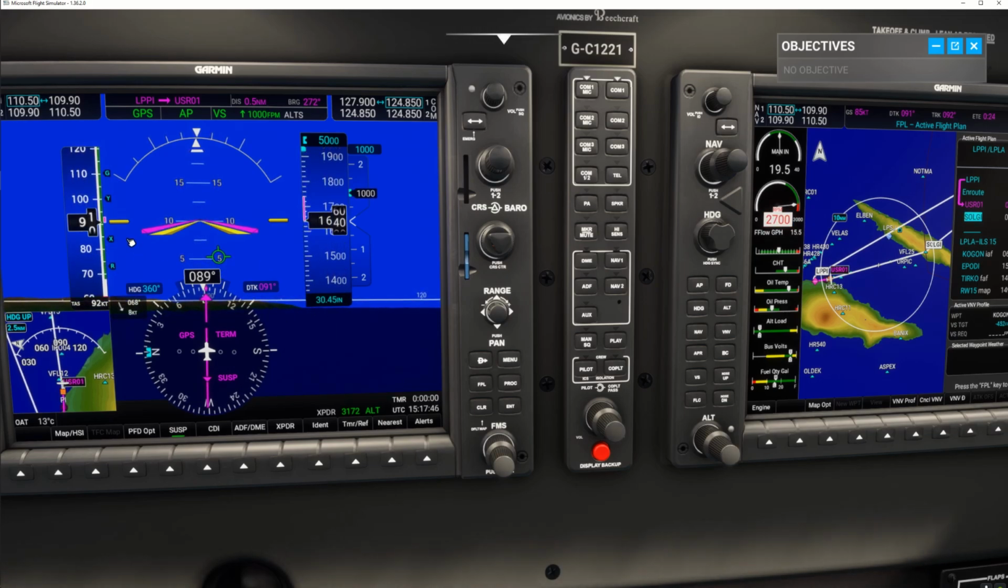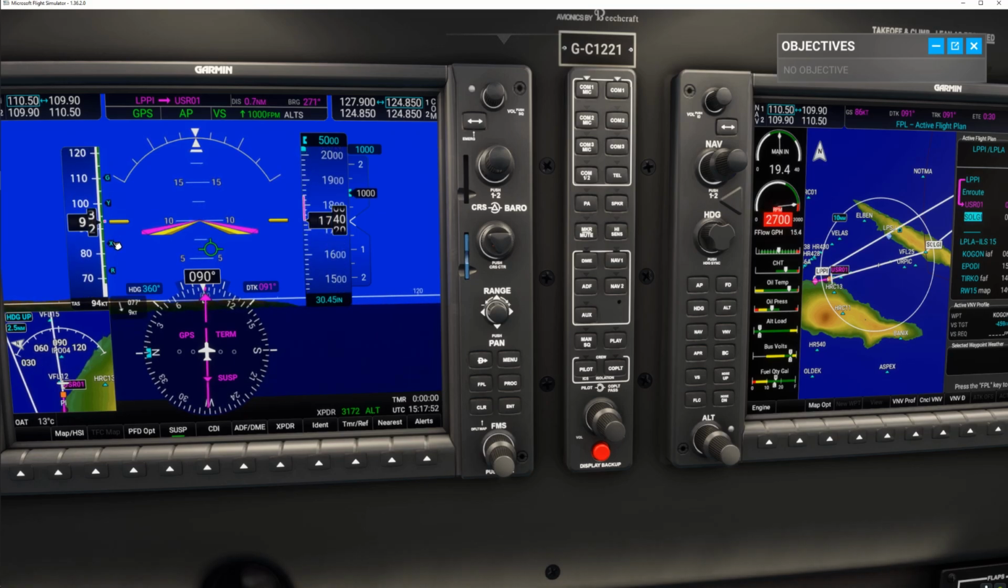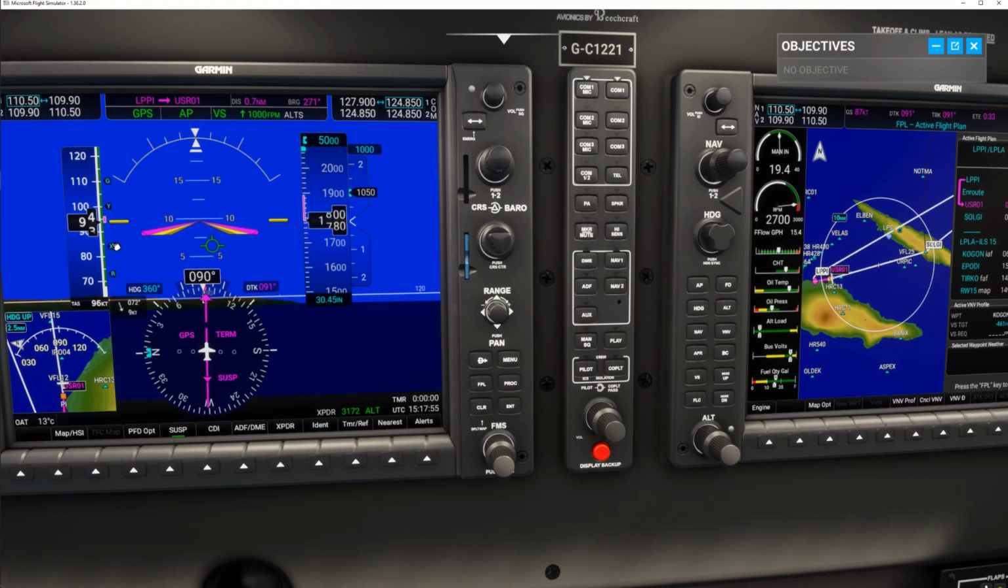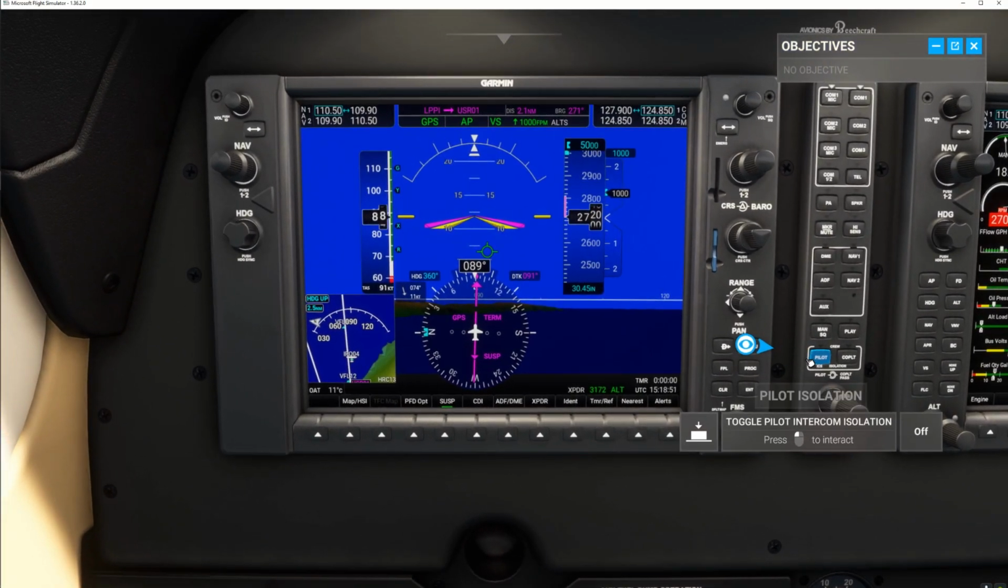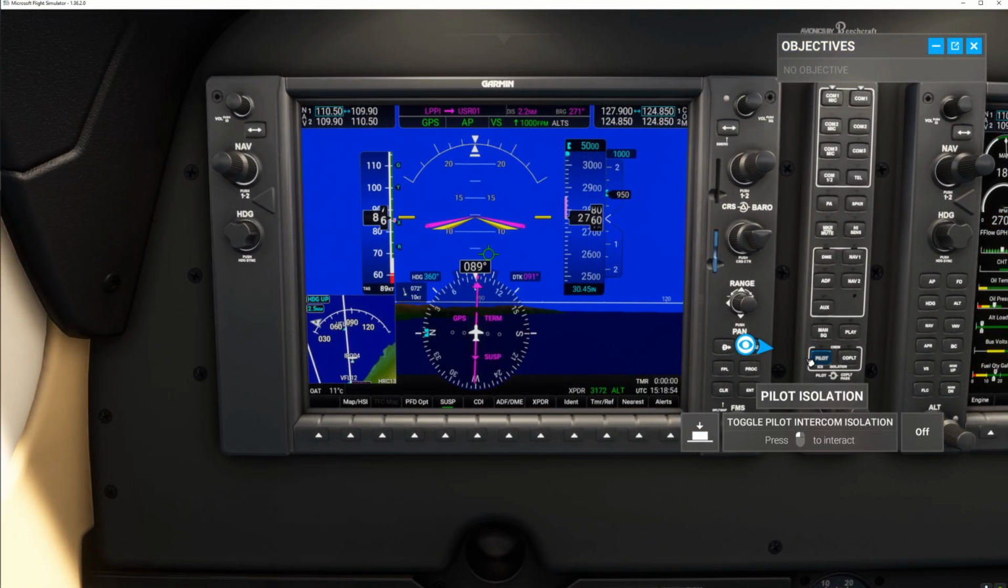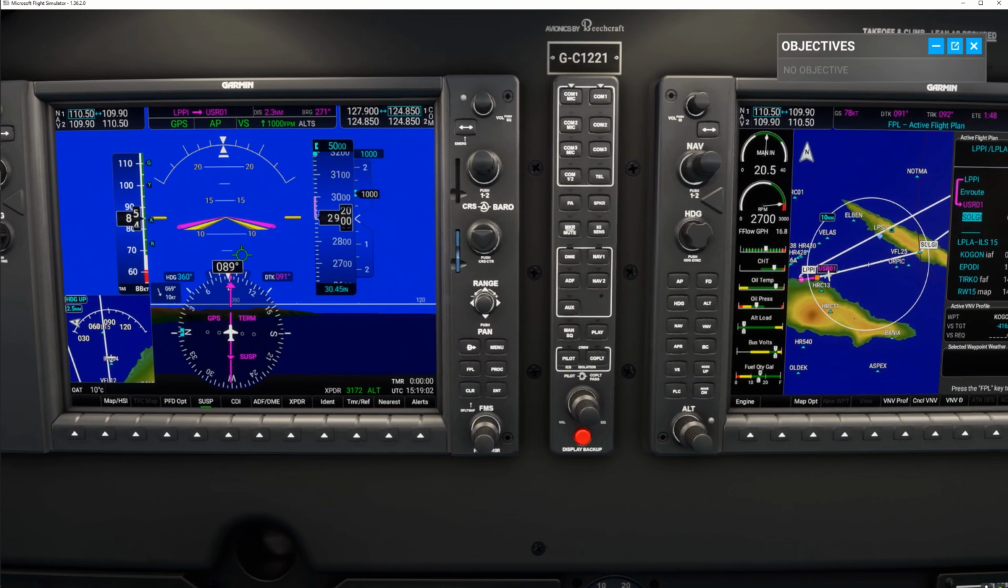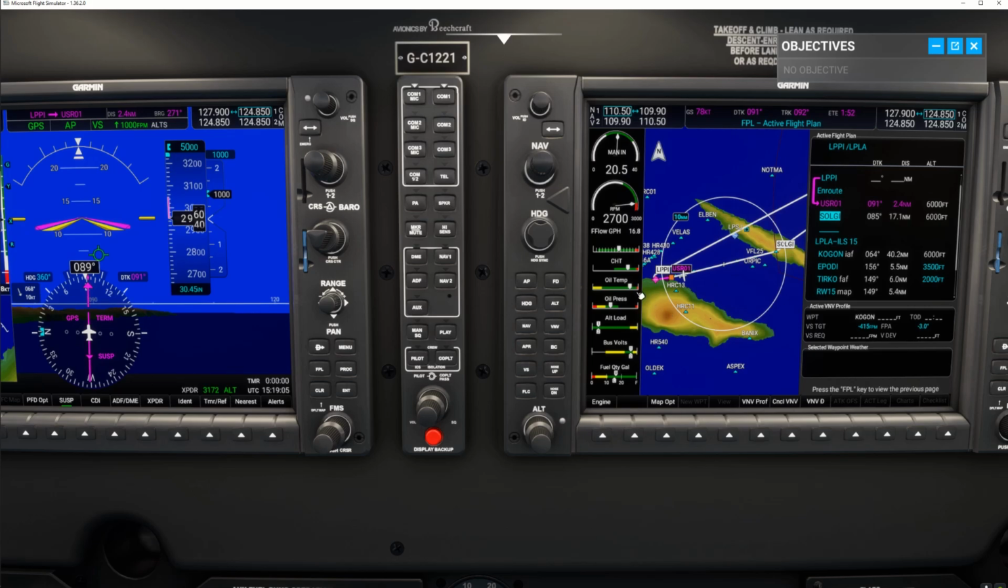You can see these speed bugs here telling you your best rate of climb and your best angle of climb speed. So I'm just going to stay roughly in between those. Take a look outside and see how this thing's doing. 5,000.